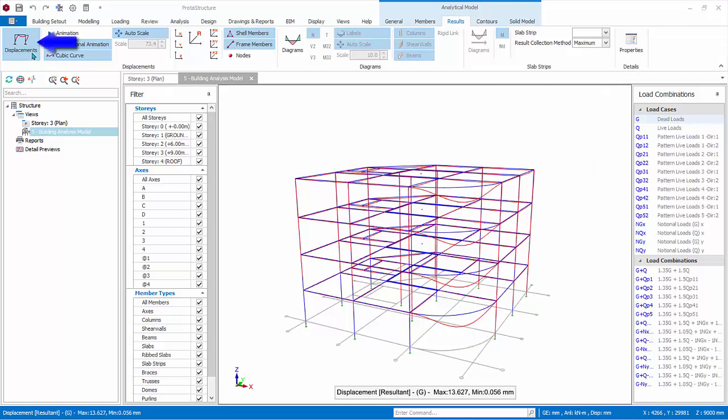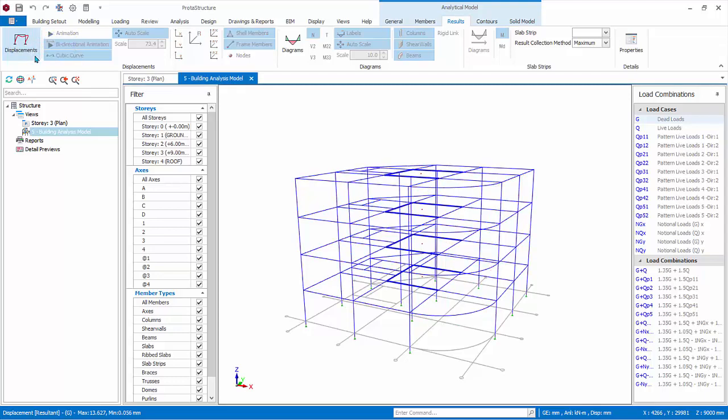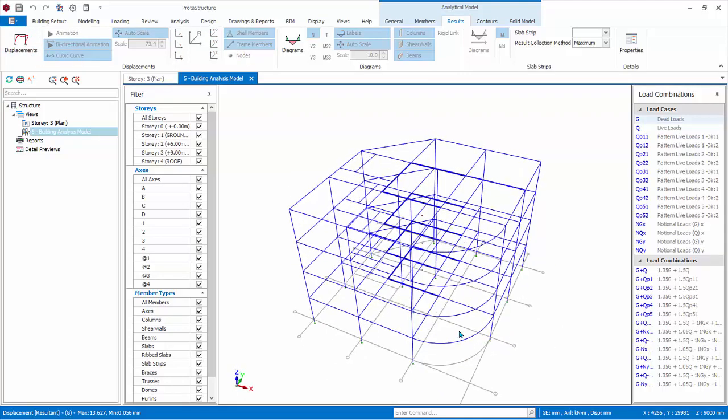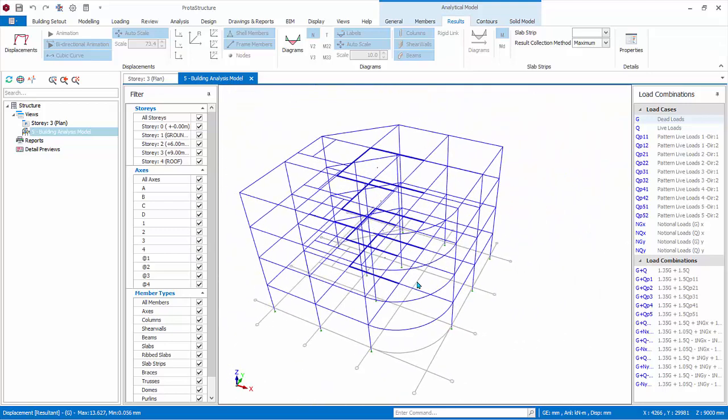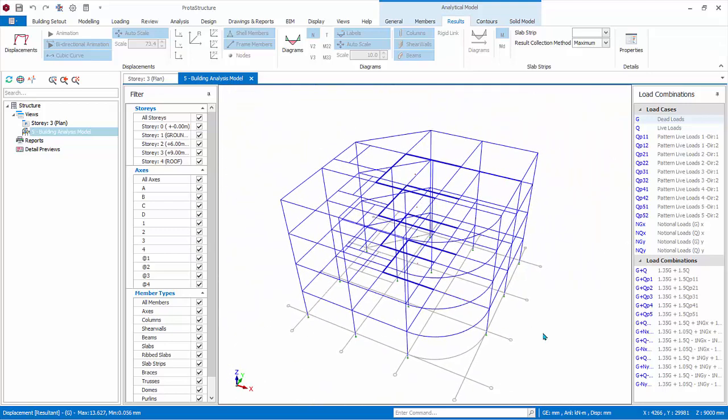Deactivate displacement under the result tabs so that we can focus on the analytical wireframe. You can rotate, zoom in and out, or move it, similar to any 3D view. On the right pane, all the load cases and load combinations are listed. On the left pane are stories, axes and member types filter.